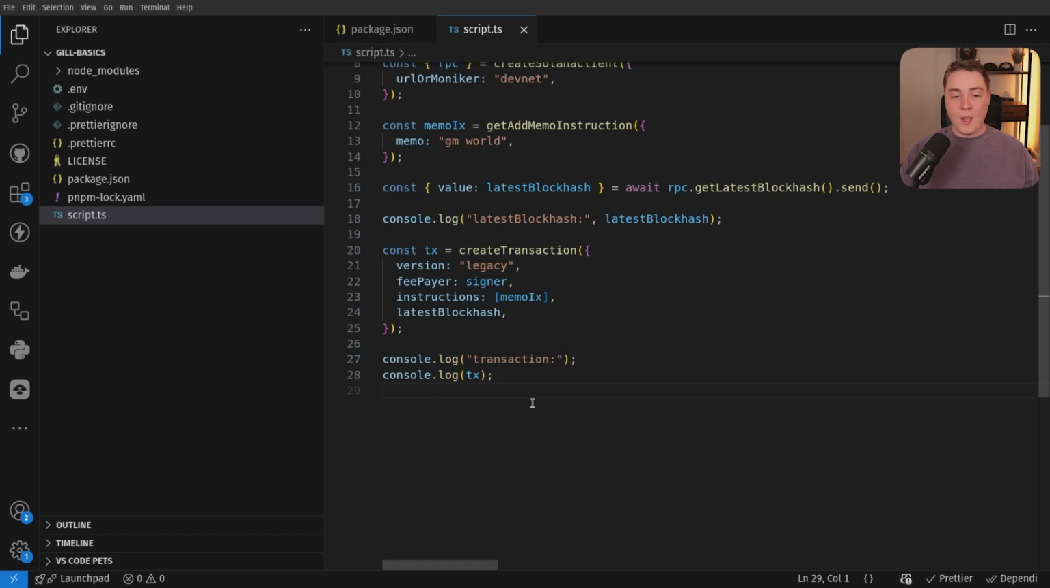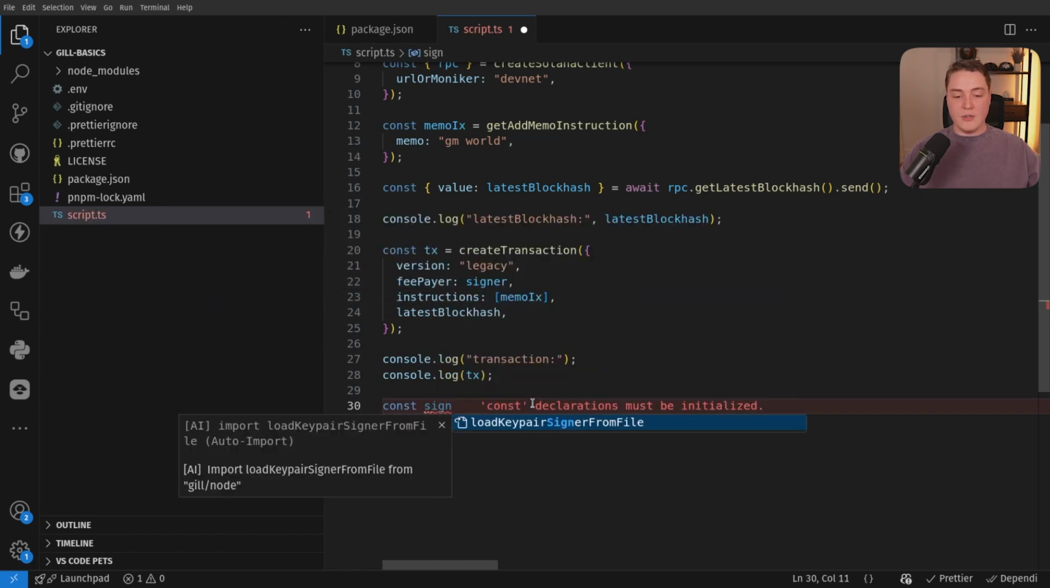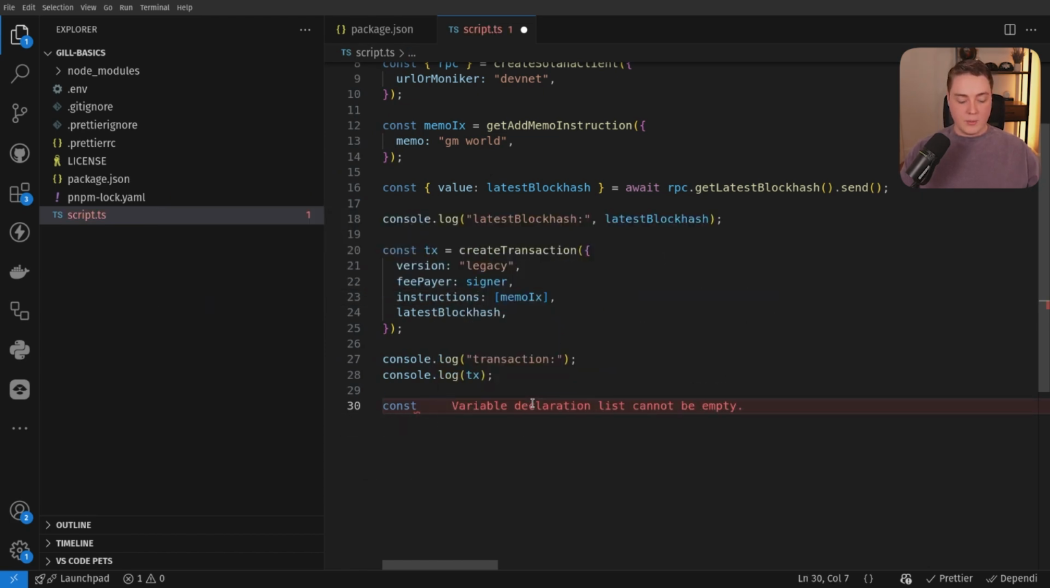So how do we actually do that? Well, first of all, we need to sign the transaction, and then we can actually send it to the blockchain. We can sign the transaction using, again, one of the functions that are within the Gill SDK and also within Web3.js version 2 or Solana Kit. I'm going to create a new variable called sign transaction.